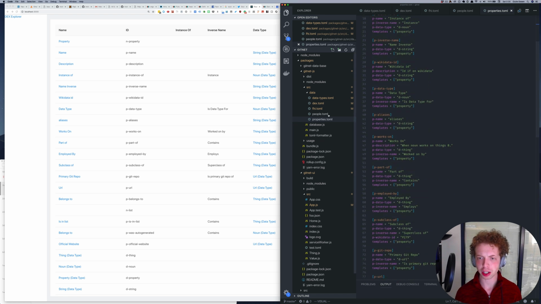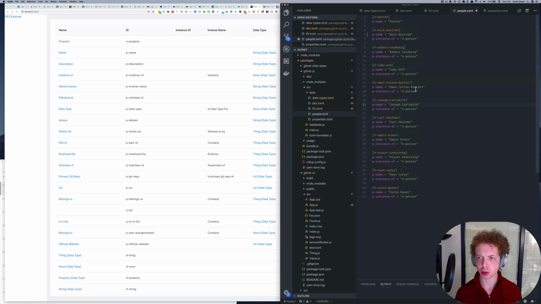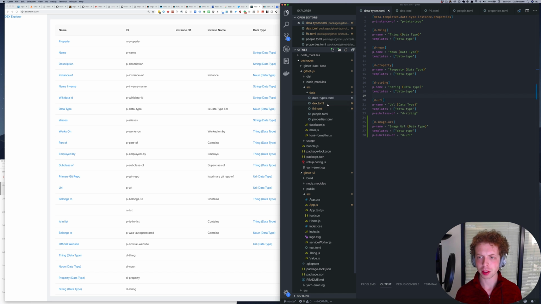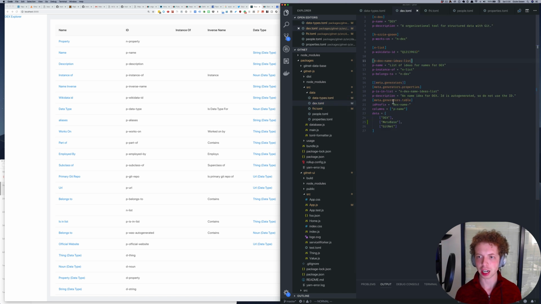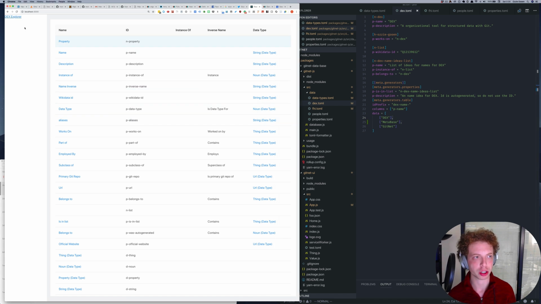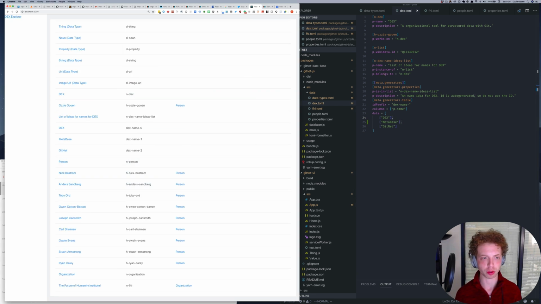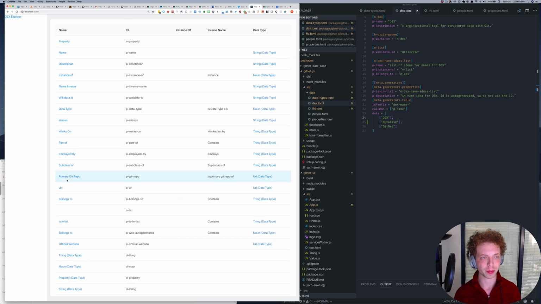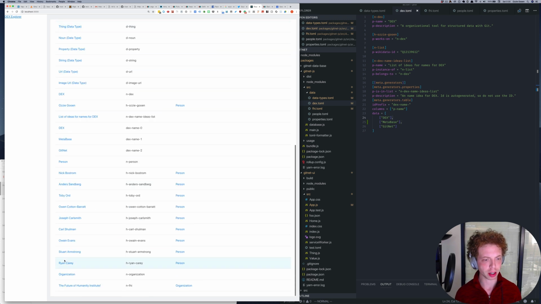So these are all the properties. We have a few people. These were just taken from the Future Humanity Institute website. A few different types of data types, and then a little bit of information about Dex itself. And from that, we get this information on the left, which is an explorer for the relevant information here. Over here, you can see that each thing is called a thing. That's from schema.org. So we have a bunch of names on the left.